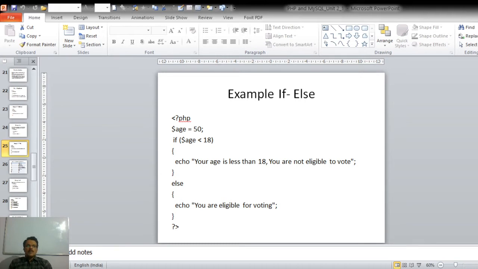Okay? But these two statements, that is the if statement and the if else statement, deal with a single condition. The plain simple if statement deals with the true part of the condition, whereas the if else statement deals with the true and false parts of the same condition. If the condition is true, what to do? If the condition is false, what to do?